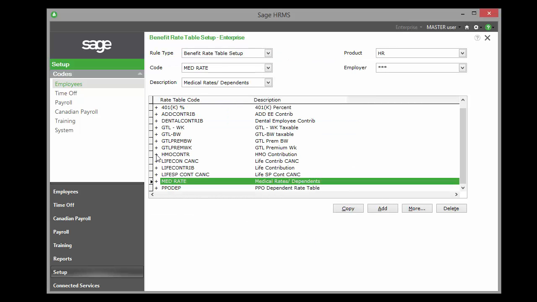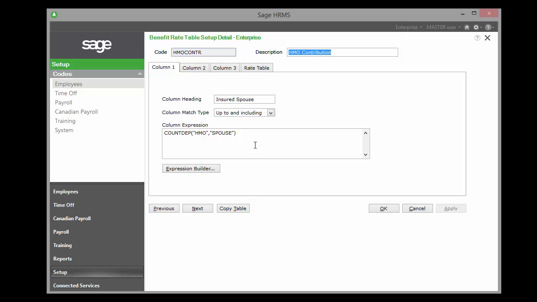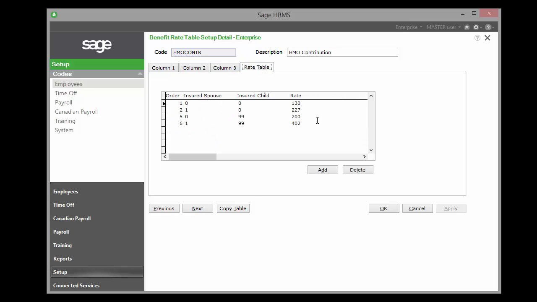All right, so our next one is going to be our HMO contrib. So we'll go here, and this is going to be your employee contribution. For our employee contribution, everything is going up just a little bit. I'm going to change the employee only to $135. The employee plus spouse is going to go up to $232. Employee plus child is going to go up to $205, and then employee plus family is going to go to $410.